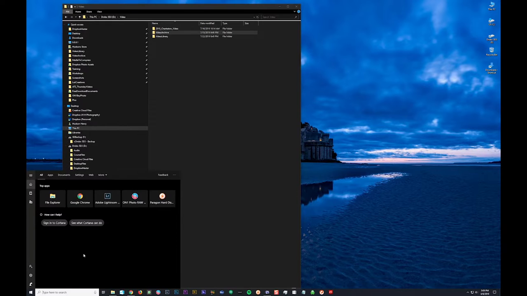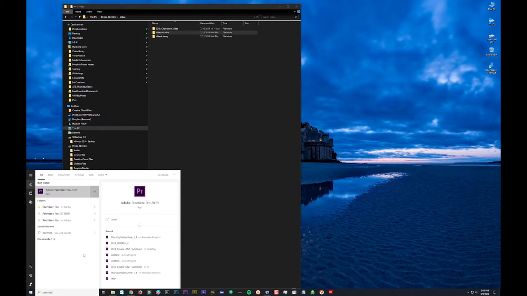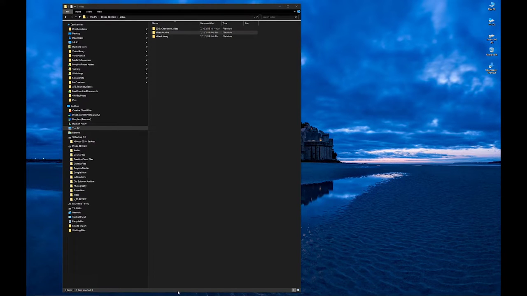It is actually quite a nice system. You can type in here Premiere, and the minute I start typing it, up comes the app I'm after. It'll search documents, it'll search everything. It's very Spotlight-like and very quick.